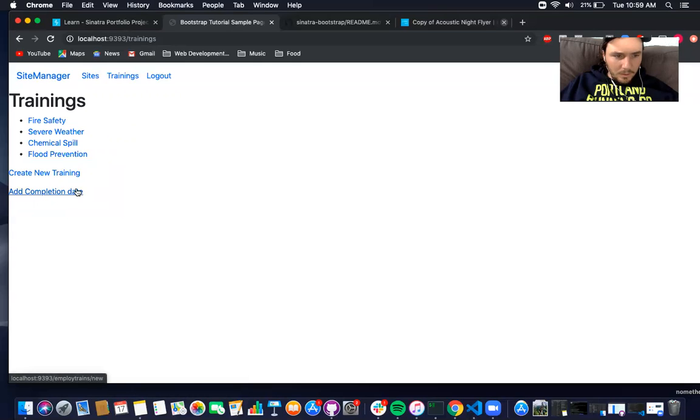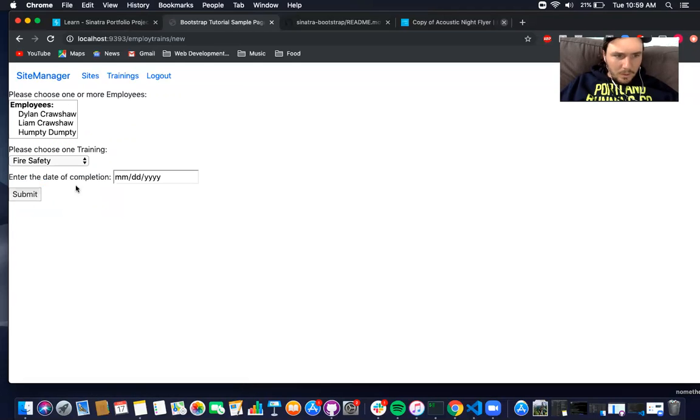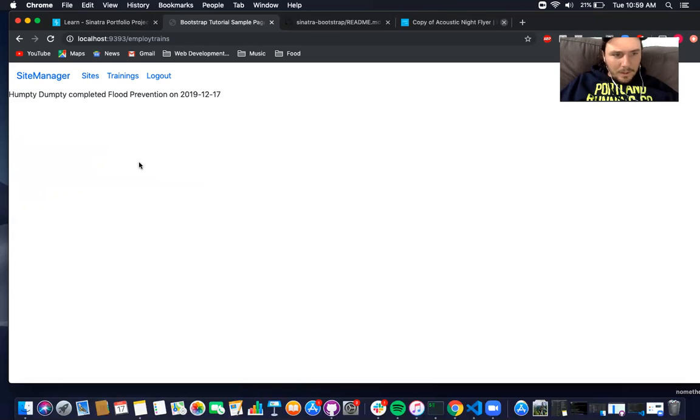So now what we can do is add a completion date. Here you can see the list of employees, and you can add a training. So let's say for Humpty Dumpty, he completed flood prevention today. So submit it. And now I can see on this screen what has just been entered into the database, in a readable format. Humpty Dumpty completed flood prevention today.